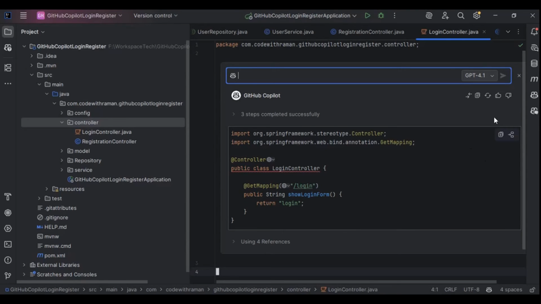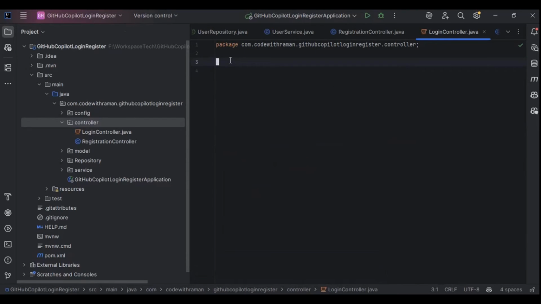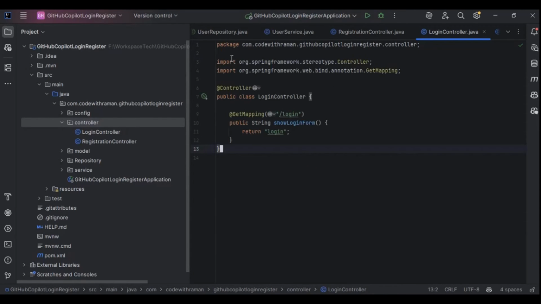So let me copy this up. Let me close this. Let me paste it here. So this is my login controller, right? So it has /login and a get mapping, a get call to basically return a login view. So now my login controller is also done.